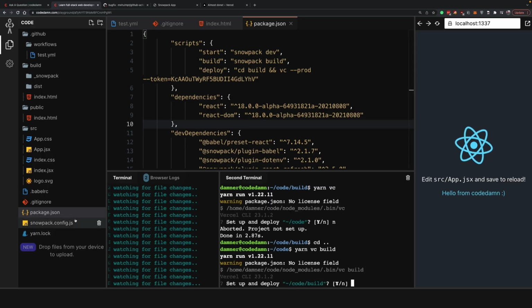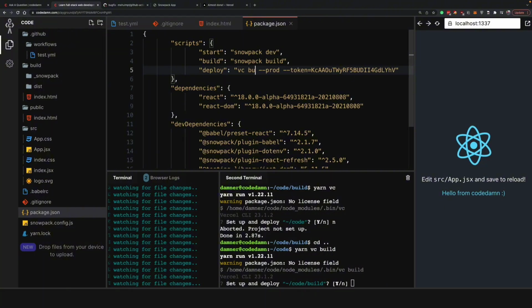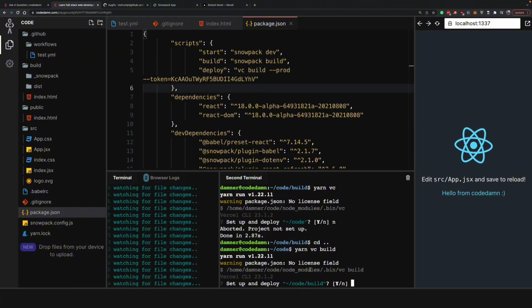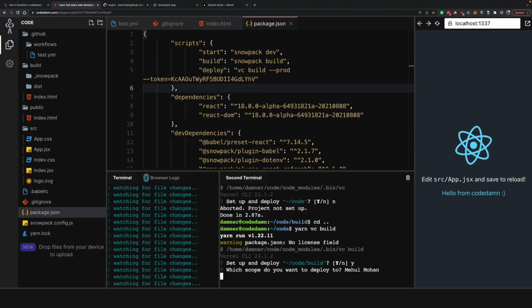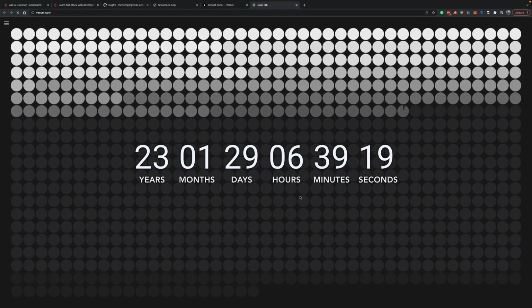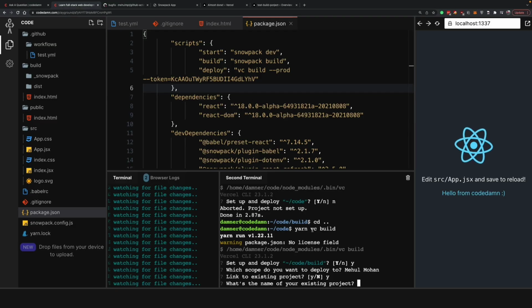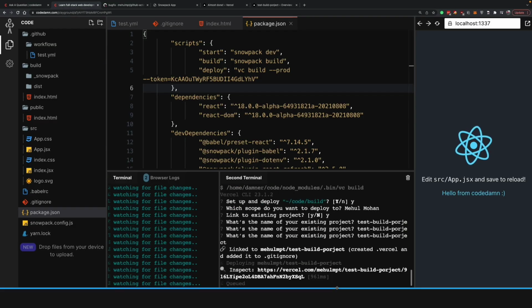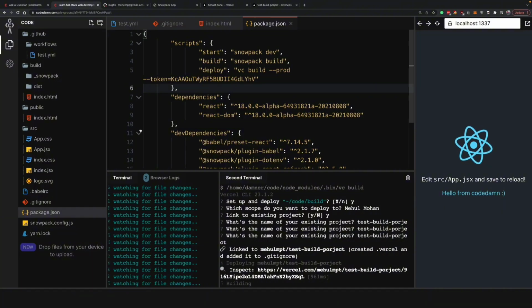And this is also something which we, I guess, missed in the package.json, that we don't need to cd into that. We need to build like this. Yes, Mehul Mohan. Yes, link to the existing project, and the project name for this was the project name, test build project over here. And let us see if it creates a Vercel folder over here.